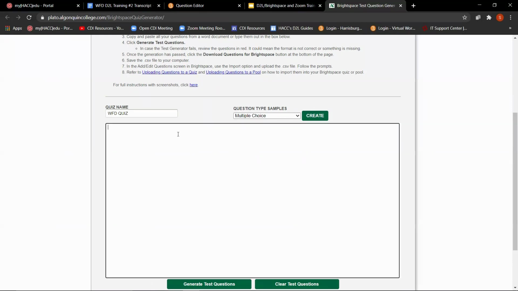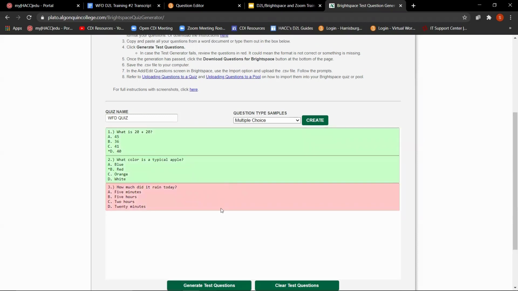So you can actually copy all the questions from your Word doc and paste them in this text box here, and then click Generate Test Questions down here at the bottom. You will want to fix any errors that are present. These 2 questions in green are good to go.